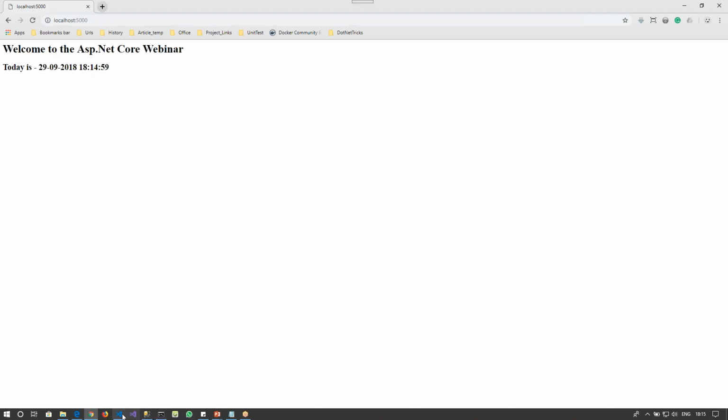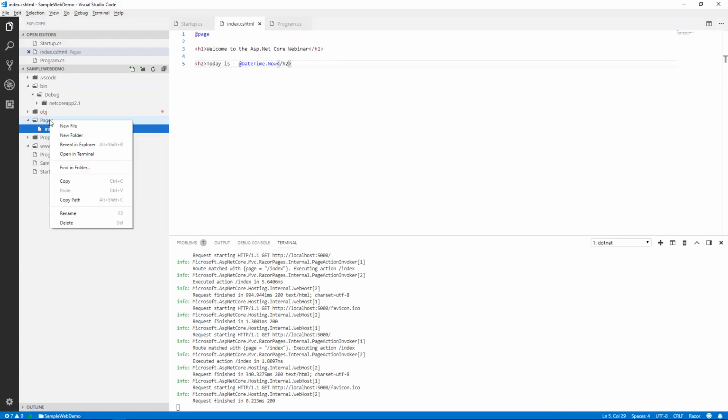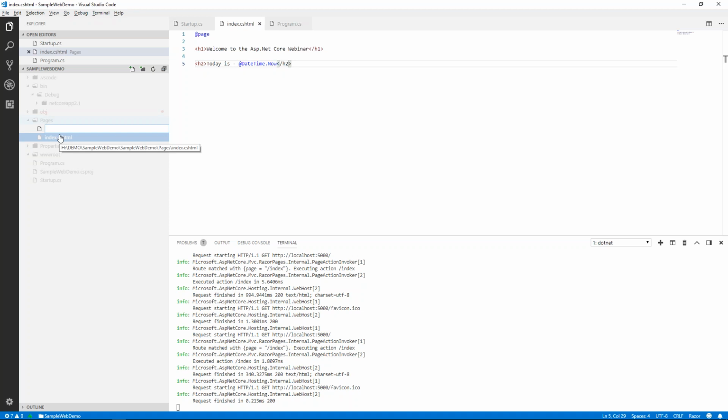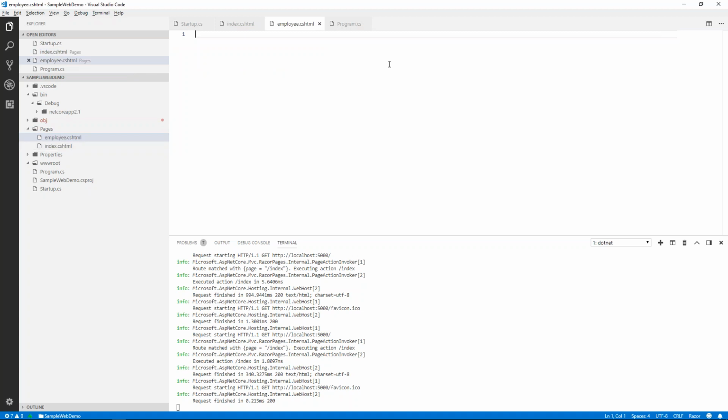Now suppose we want to add another HTML page in this folder. Suppose employee.html, and here we also create a heading, employee details information, and we'll provide this information in the sections below.